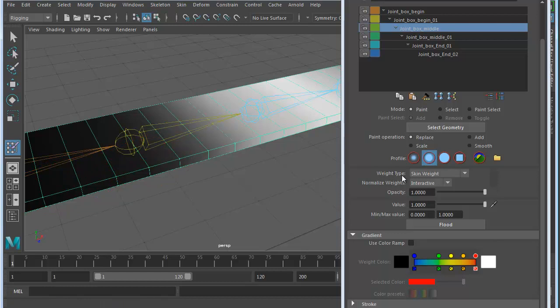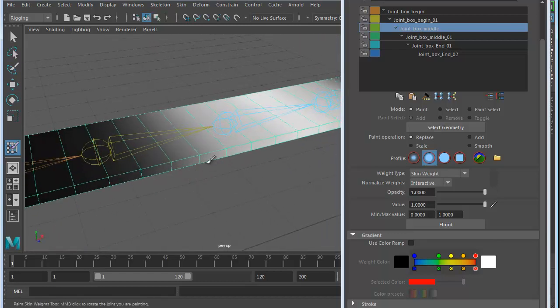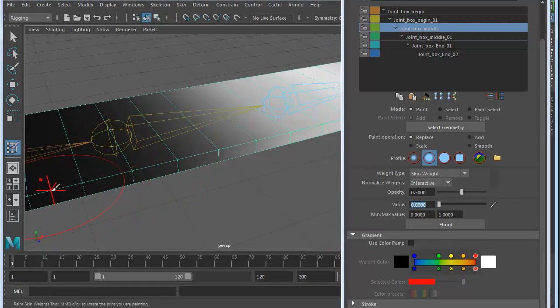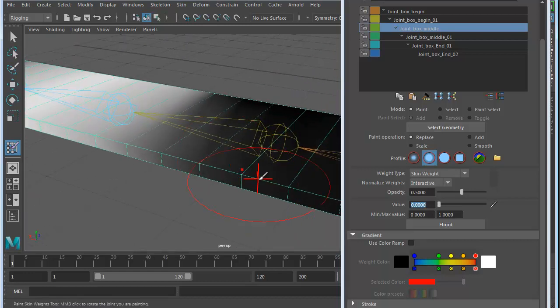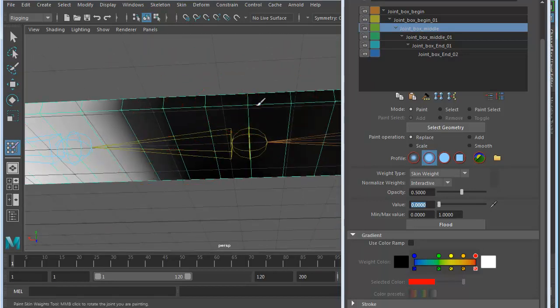So let's see, if we want to take out, let's say we want to take out some of these that are now kind of grayscale. I'm going to change the paint operation to replace. I'm going to use an opacity of 1, or let's just go 0.5, so it's about half, and then a value of 0. And I'm going to click and drag. Now, in order to affect it, you have to drag over the vertices. So I'm going to start back here, and as I'm clicking and dragging, you see it getting darker in those areas, and it's only getting darker by about 50% at a time. It's not going full black right off the bat, just a little bit. So it gives me a little bit of flexibility.